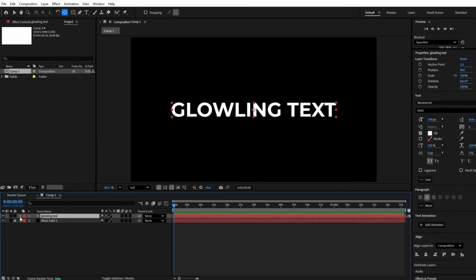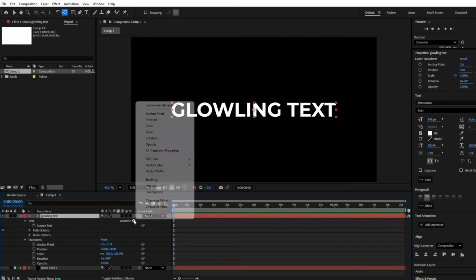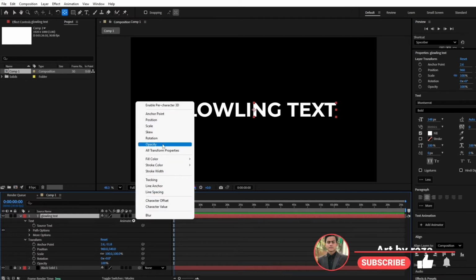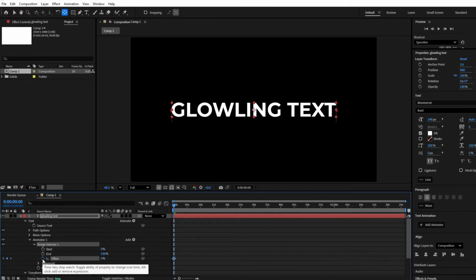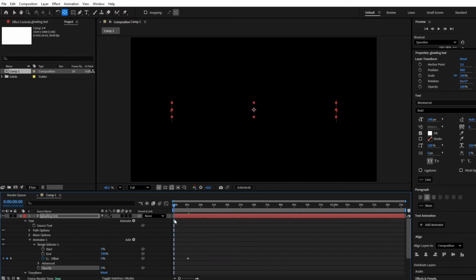With my text layer created, I'm going to go into the settings and under animate, I'll select opacity. Then I'll go into my range selector and set a keyframe for my offset from 0 to 100. We'll set the opacity to 0.